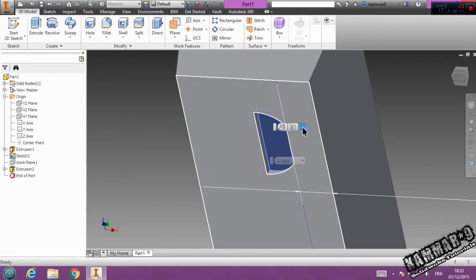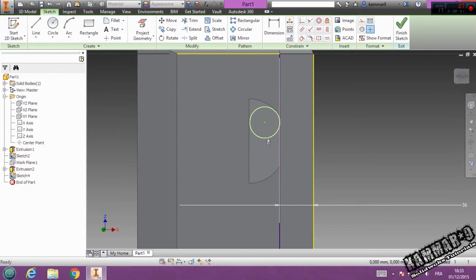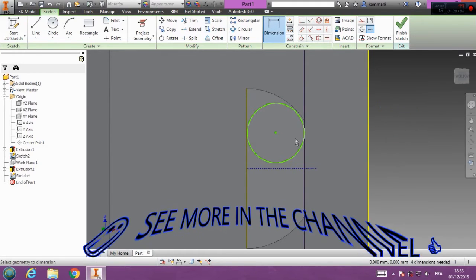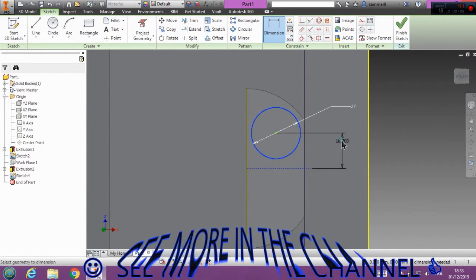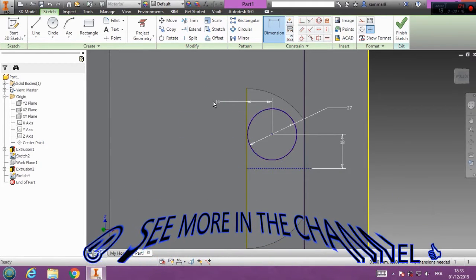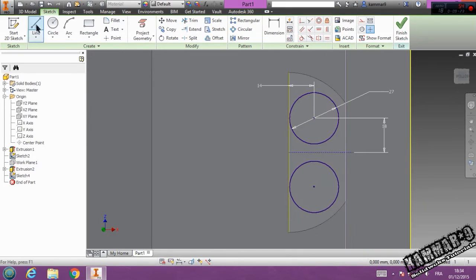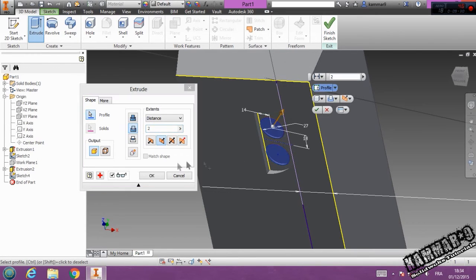the next step is to select this face and add the circle here, another here, without adding another here, because I will add a mirror. Select this and add dimension for this circle. We have here 27 for this circle. And from here we have 18, and from this one we have 14. Then select it, go to mirror, select this line as the mirror and apply, done. And you can go to extrude, the same thing is cut with 2 millimeter and select this area. I click OK.